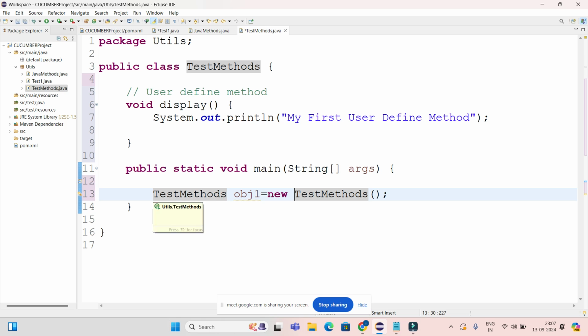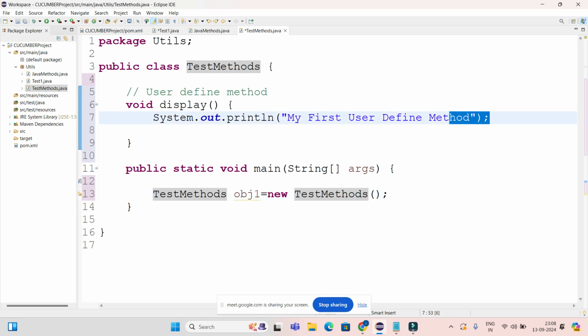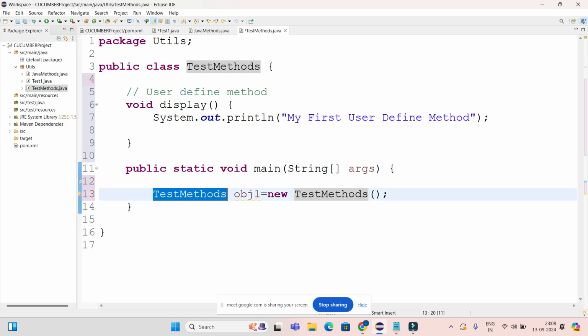When you want to create an object of a class, you need to copy this class name, put it here, then the object name, the equal to symbol, and new, and the class name. Once you give the class name, you need to put the two brackets and the semicolon. If you see in Java, the end of any statement will have a semicolon. Here also a semicolon, here also a semicolon. So now we created the method and we created the object.